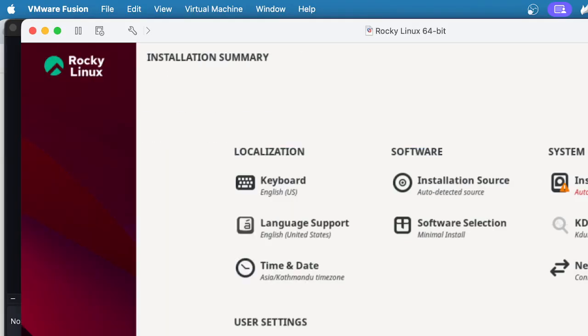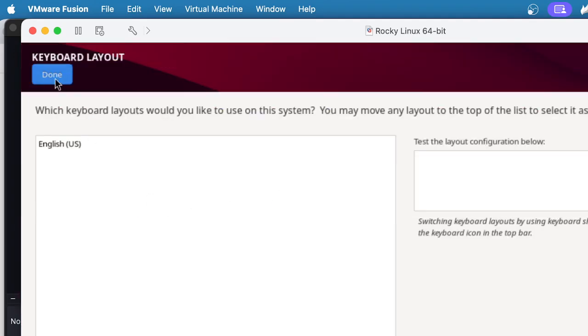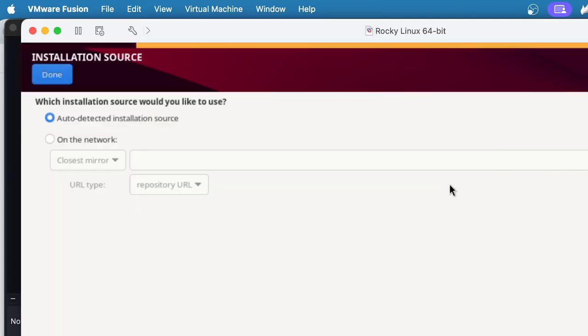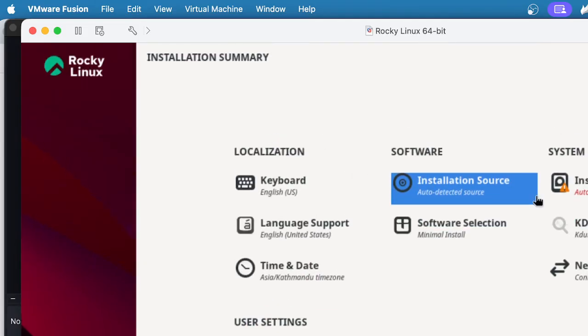Click on continue. This time it moved ahead. Now there are different items given here on the screen. The keyboard is US layout. If you want to choose a different one based on your requirement, then choose so. Now click on the installation source. Here the installation source would be auto-detected. In my case, I'm installing it via DVD.